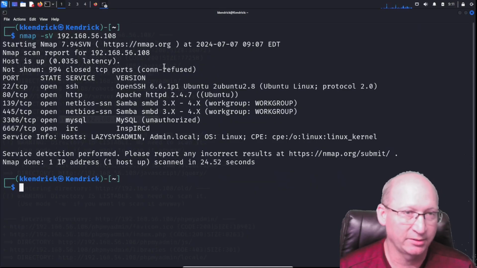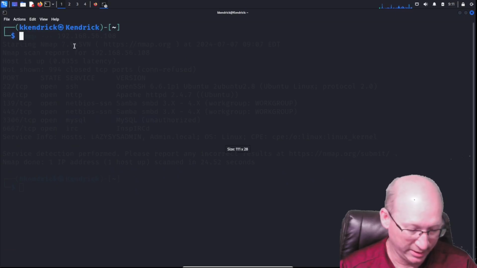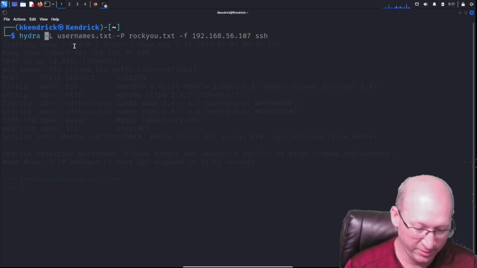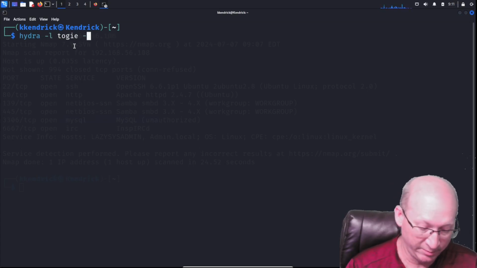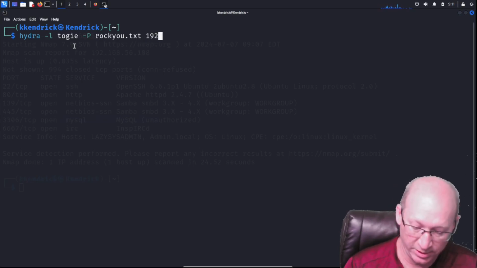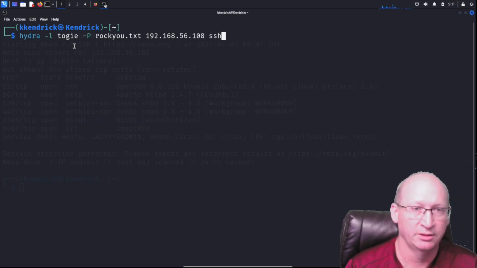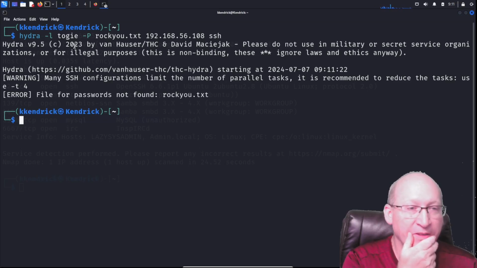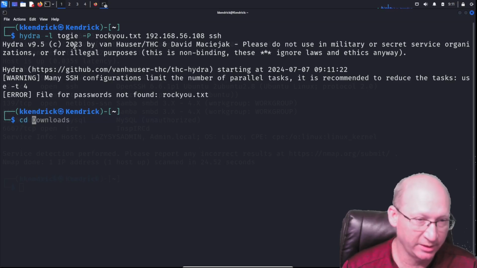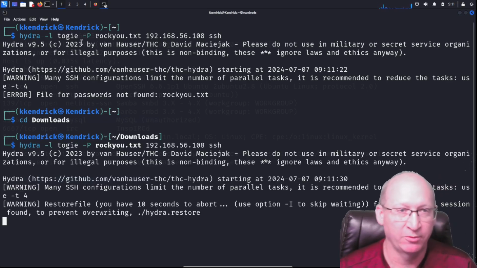I have SSH. So let's try Hydra. So I'm going to do, let's see, hydra, just like that. I'm going to do a dash lowercase l, and I need to use Togi. And then for passwords, capital P, we're going to use that rocku.txt. And then 192.168.56.108, and then ssh. What do you mean not found? Oh, it's in the wrong folder. So cd Downloads like that. And then let's try Hydra again. There we go. All right, we'll let that run in the background, see what it's doing.